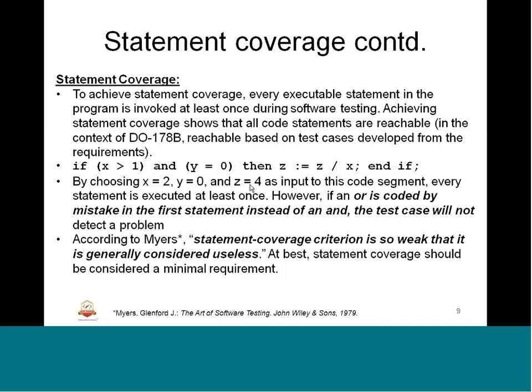However, if an OR is coded by mistake in the first statement instead of an AND, the test case will not detect a problem. That means we will not be able to detect the issue here because the implementation is wrong. So this is some sort of disadvantage. It goes purely by the test case selection and the code understanding. If the code is wrong, then it may be difficult.